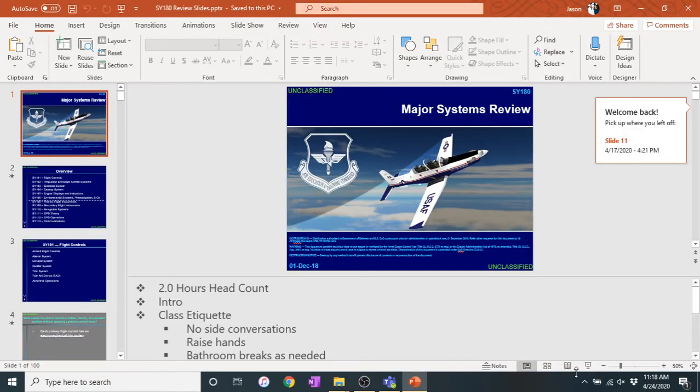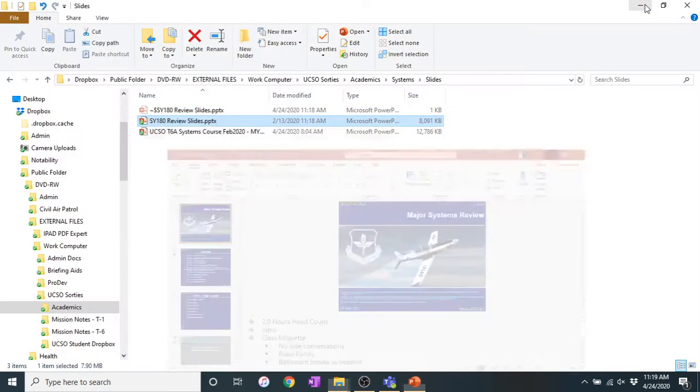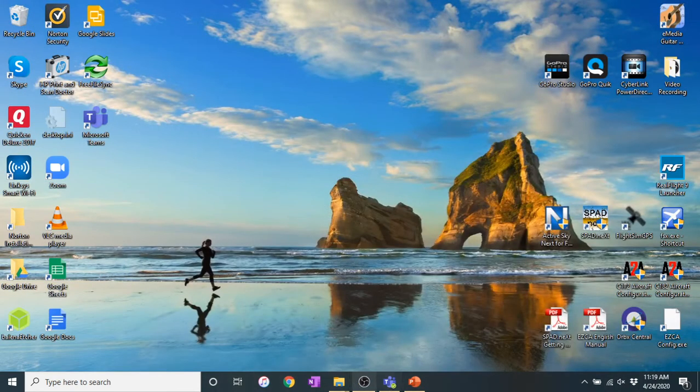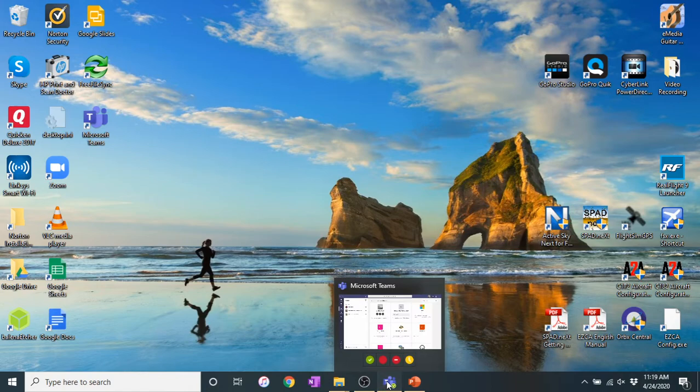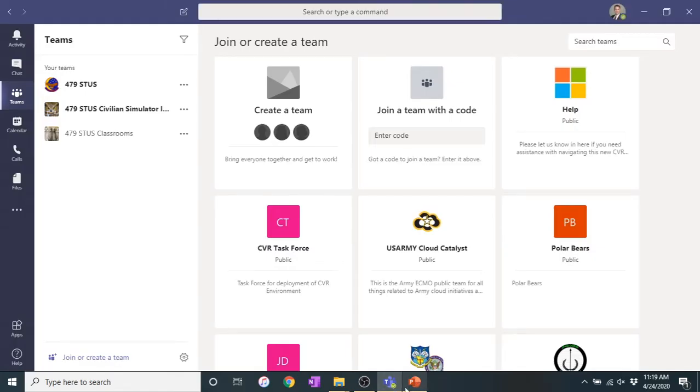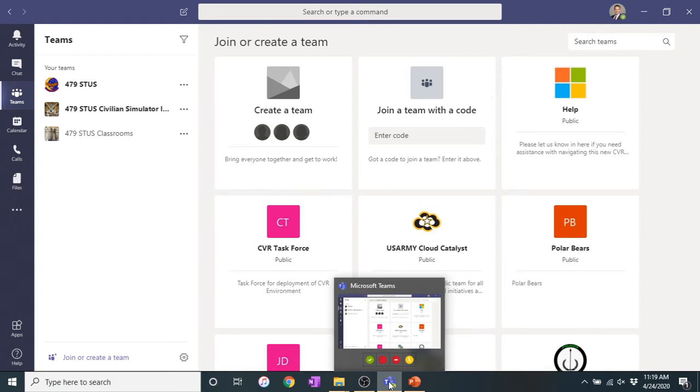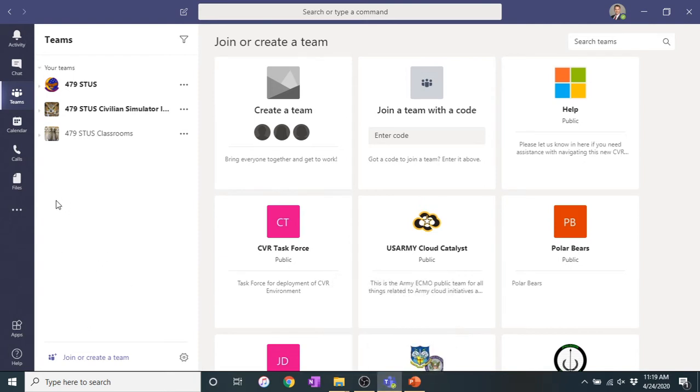And you can open it up. You can even start the slideshow. For today, though, I'm just going to leave it open in the background, okay? What we will do is go back to Teams here. And you can see down here in the bottom, there's my PowerPoint on the desk ready to start whenever I am. And then I have Microsoft Teams, which I just opened here.